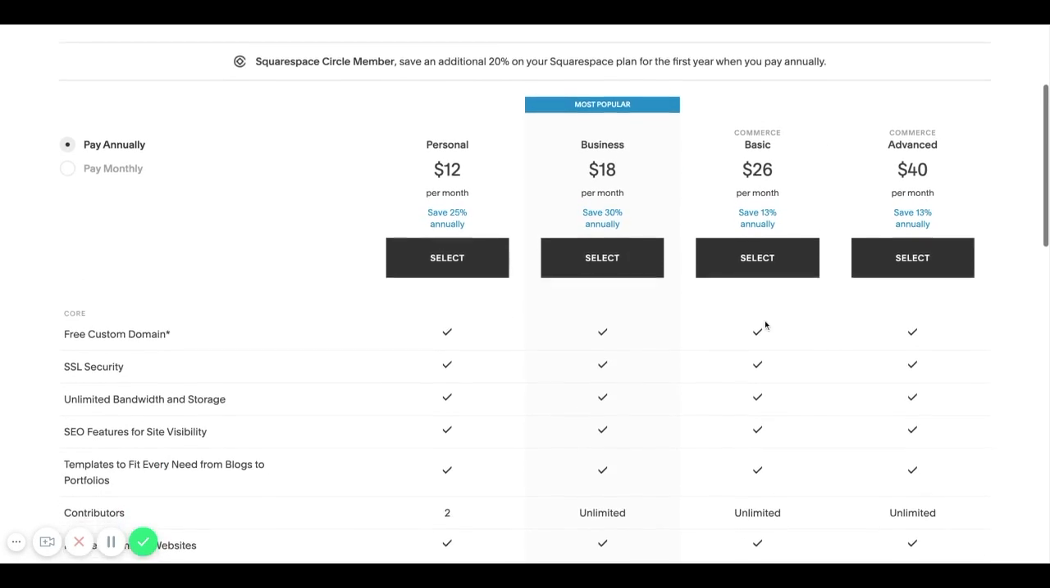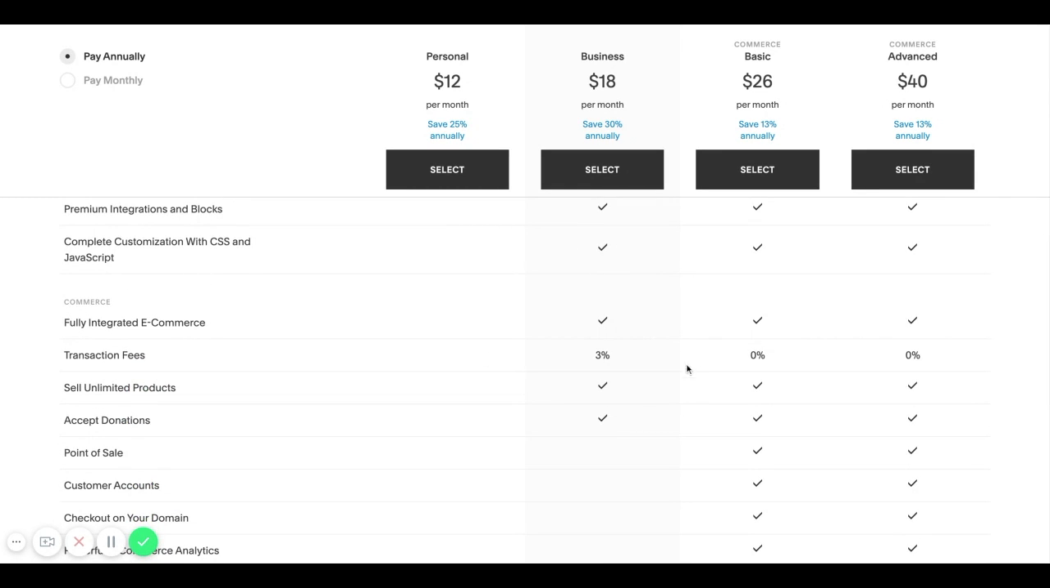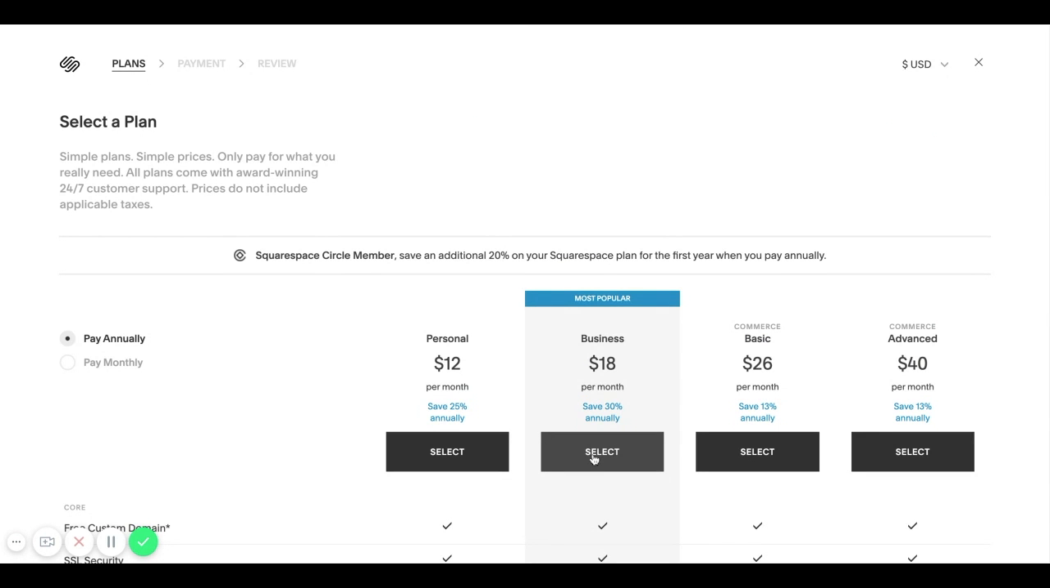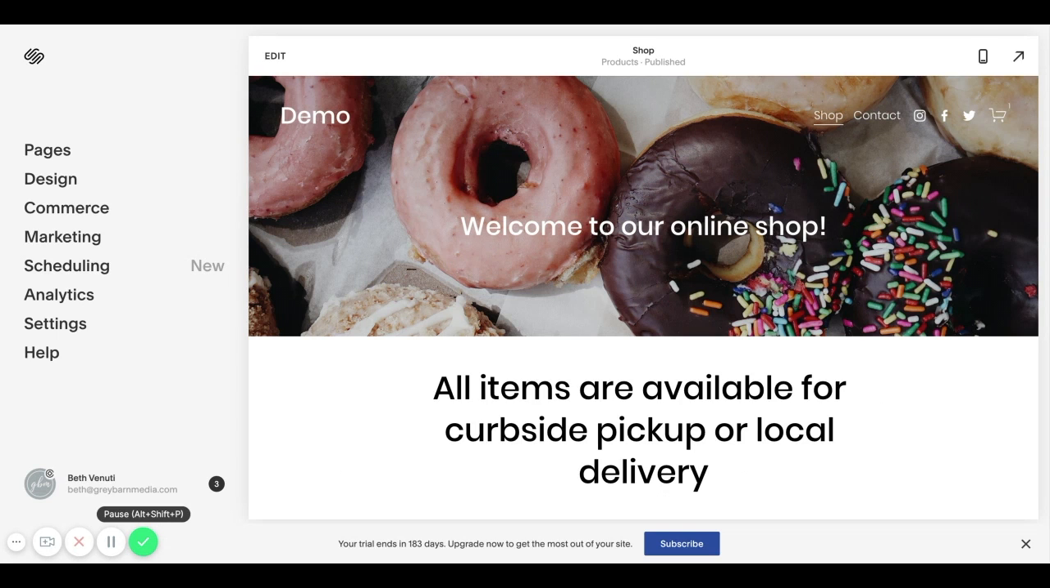Now, it is important to note that with a business plan, you are actually paying more under commerce. You're going to see that you're actually paying a 3% transaction fee in addition to the 2.9% plus 30 cents that Stripe or PayPal will take out of the credit card charge. So all you have to do here is click select on either the business website plan or the commerce plan, you go through, enter your credit card information, your website will now be live. Okay, so now you have upgraded from a trial site to a paid Squarespace plan.